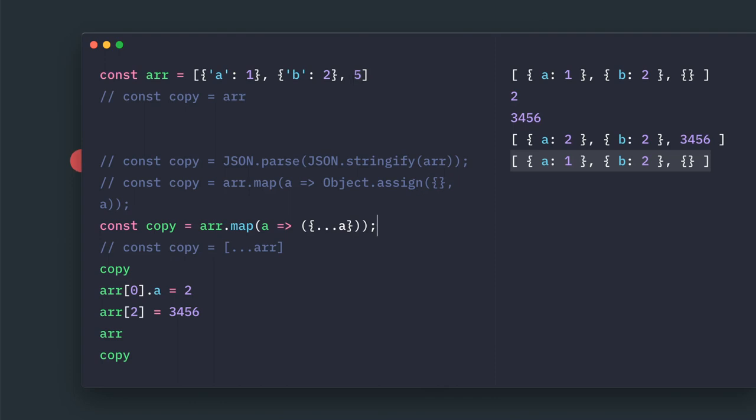But in the case of these three operations, JSON stringify with serializing and deserializing using the JSON tool, and the map function in conjunction with Object.assign and the spread operator, if you change in one place, the change is not going to reflect in the original array or copy, and vice versa.